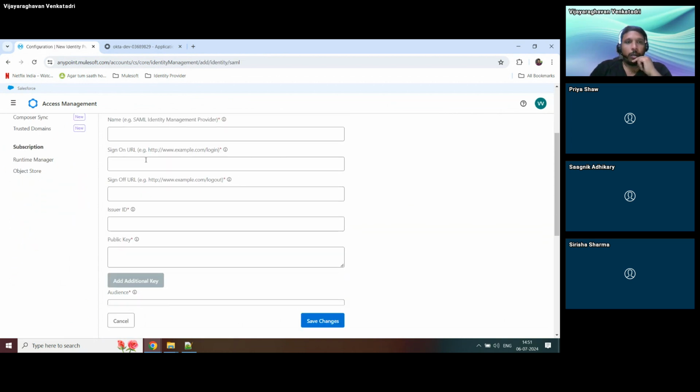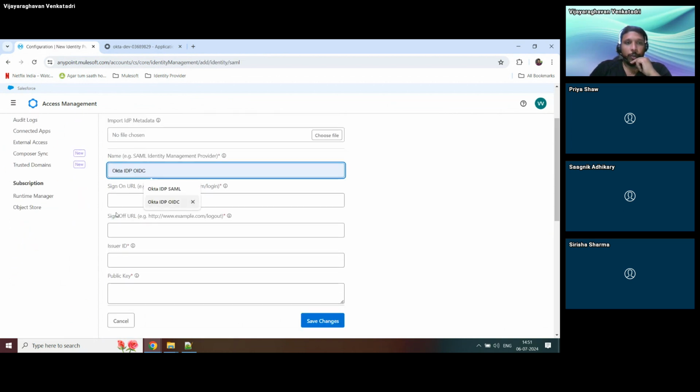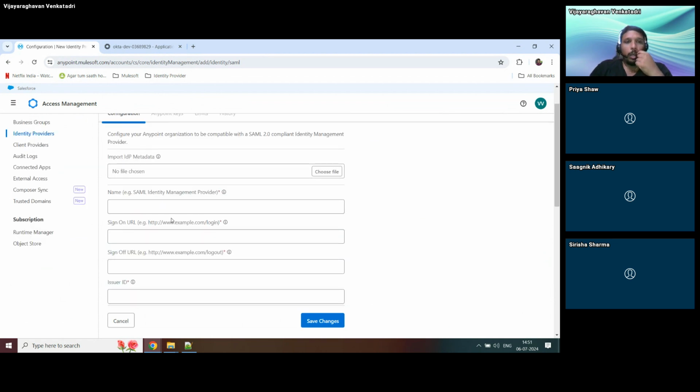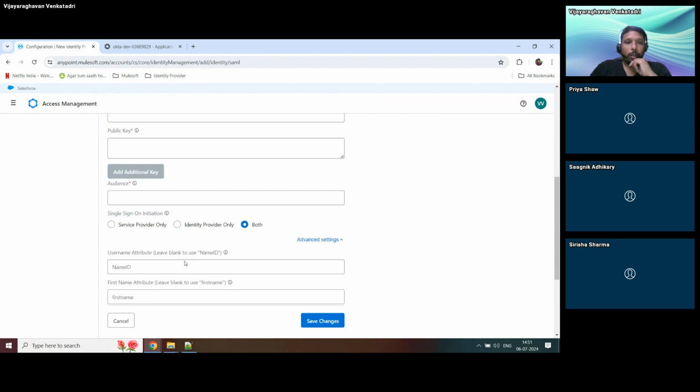And these are the information you have to furnish. There are two options here. Option one would be you can get the IDP metadata, which will be the SAML metadata from the identity provider. You just need to import it. As soon as you import it, it will be auto populated. That is one thing.